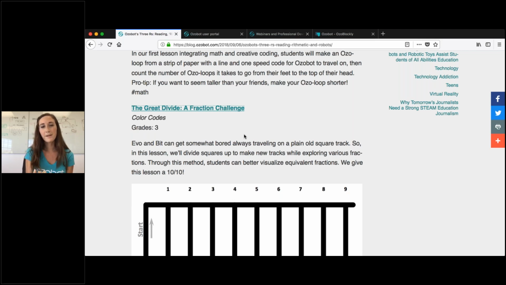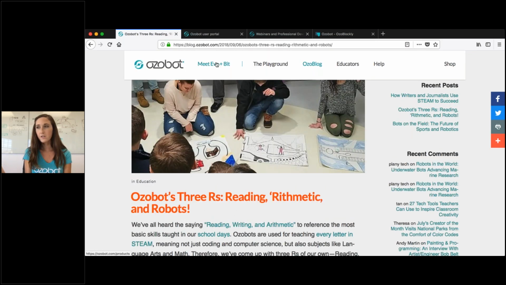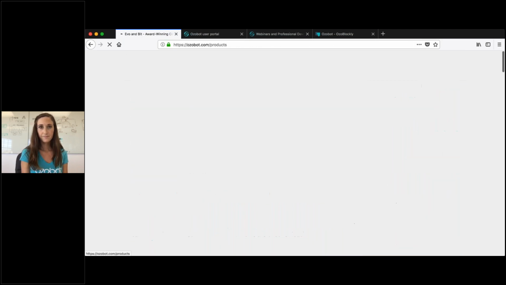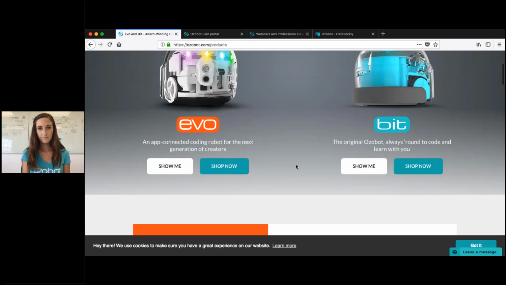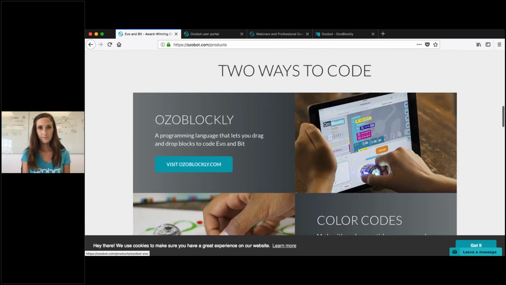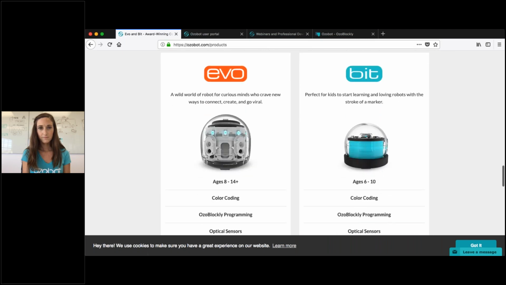What's the difference between Bit and Evo? We can kind of show you a visual difference of them too. Straight from ozobot.com, at the top there's Meet Evo and Bit, and you will see how they look a bit different. As you continue down, after what you can do, there is this handy chart.